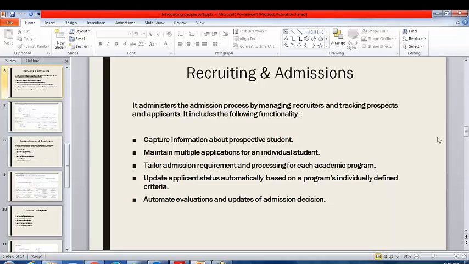See, before taking admission in a university, he is just a person for a university. So in PeopleSoft language, we will call him a prospect. He is a prospect, and let me show you one page.